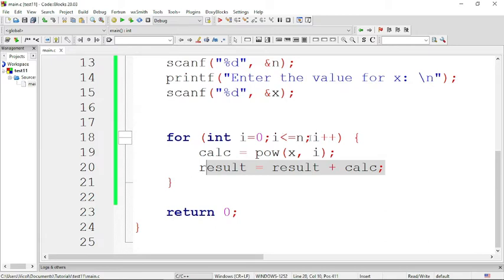So now when i is 1, 1 is still less than 5. It's still satisfying this condition. So it's going to calculate this thing again. So calc is now going to be equal to 2 to the power of 1. Then calc is going to be 2. So now that calc is 2, we are telling result that you should do what? Add the previous value of itself to calc. So the previous value of result was 1. So this line 20 is basically now going to be doing 1 plus 2.